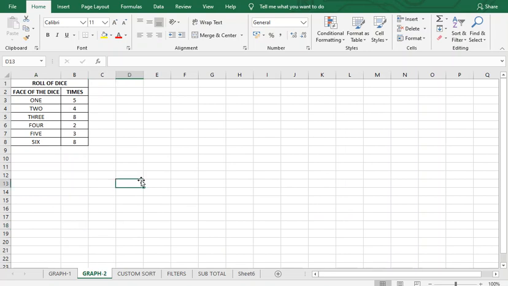Here I have a table of roll of dice, like we have conducted an experiment. The heading says roll of dice and face of the dice, and the second heading is number of times the face that contains 1 has appeared, and number of times the face that contains 2 has appeared. So now let's try to make a graph or chart with this table.